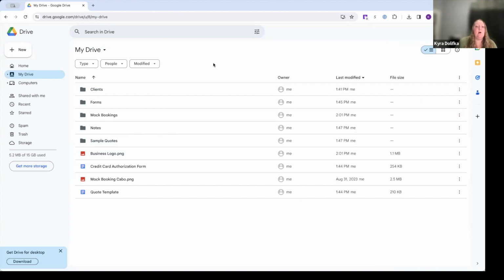Okay, so I want to go over the folders that I've created in my Google Drive. This is how I have my business Google Drive set up. Now, this is for test purposes, so there's a lot less information in these folders than what I have for my business, but this is a good way to get started with your business and your organization system.